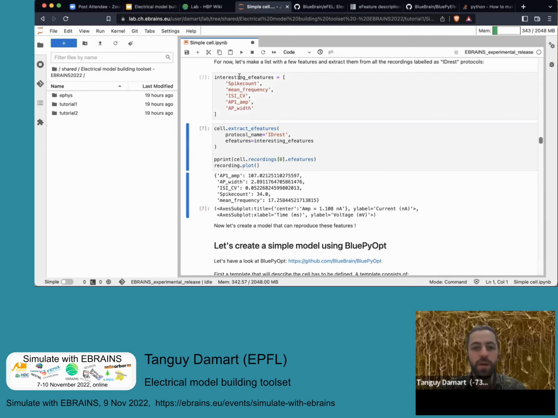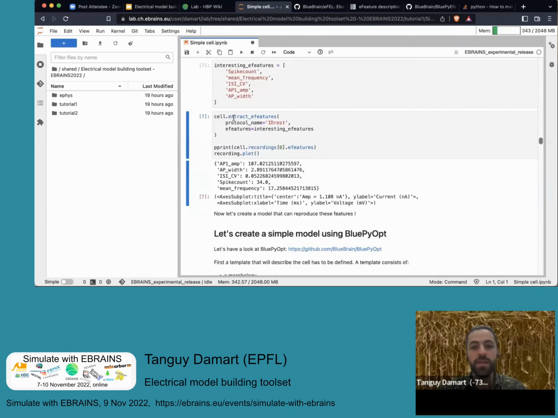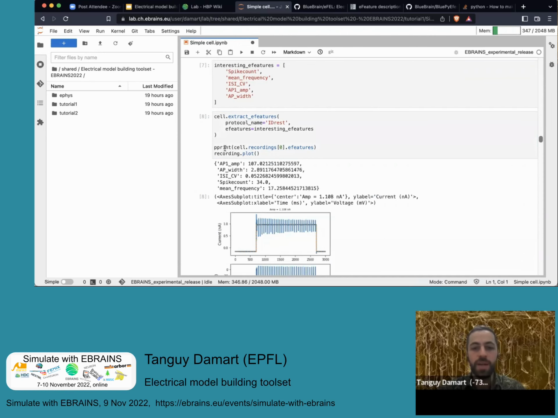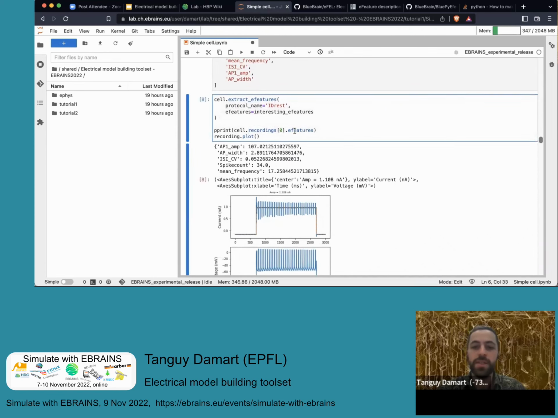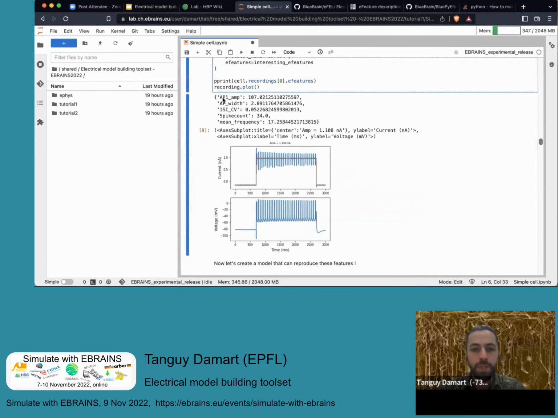Now that we have this list of interesting features, we can call cell.extract features. We pass the protocol name for which we want to extract these features, here it's ID rest, and we pass our list of features. After that, we can print for our cell, for the first recording, the features that were computed. We see that we get an AP amplitude of 107, which of course is relative to the voltage base, it's not an absolute number. We get the AP width that is 2.8 milliseconds. We get the ISICV that is quite low, 0.05.